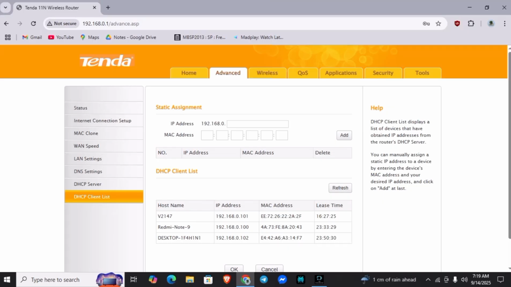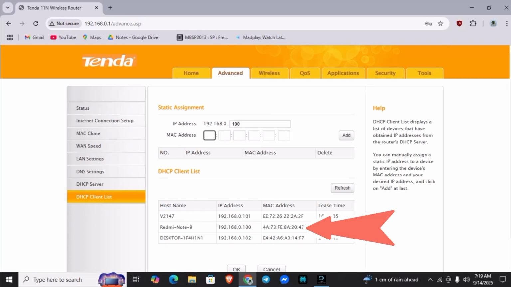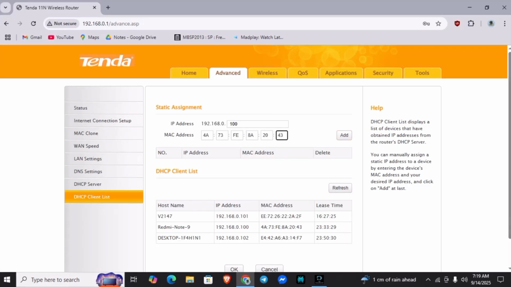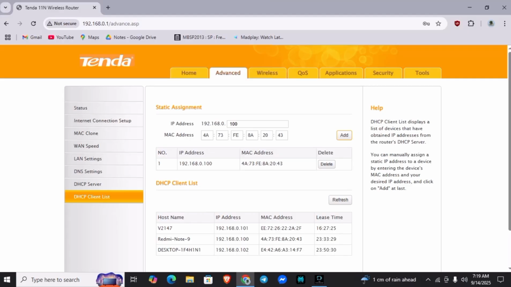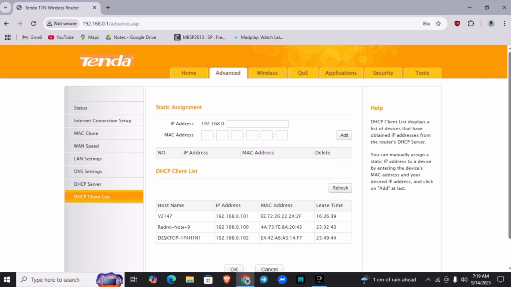Next up, you have to click on this IP address and click the full IP address, that is 192.168.0.100 for the device you want to set the speed control, and make sure you put the MAC address which is given here, 4A73 FE88A2043. So I have entered the MAC address here. What I have done is, whenever I connect to this internet, I will be connected with the same IP address all the time. So I am clicking on add, and now it's done.